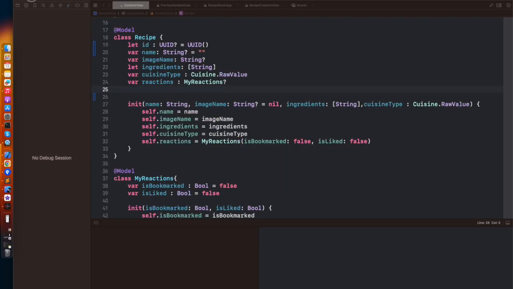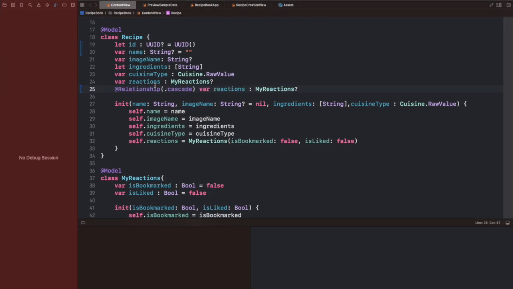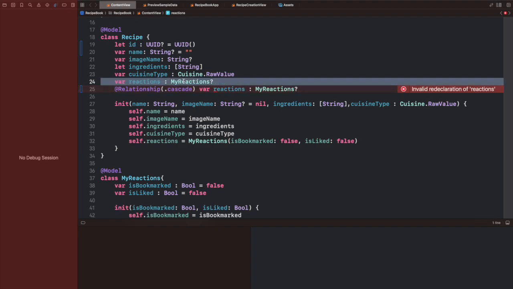So here I'm setting up the relationship as cascade with the reactions, so that if any delete operation is performed on a recipe, its corresponding reactions are also deleted.